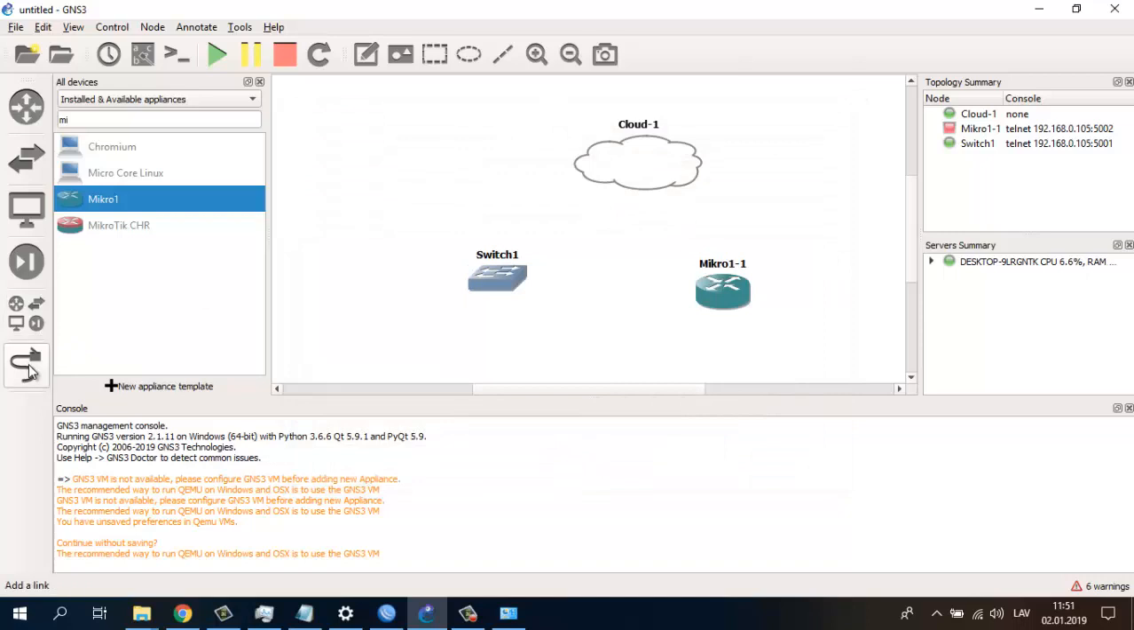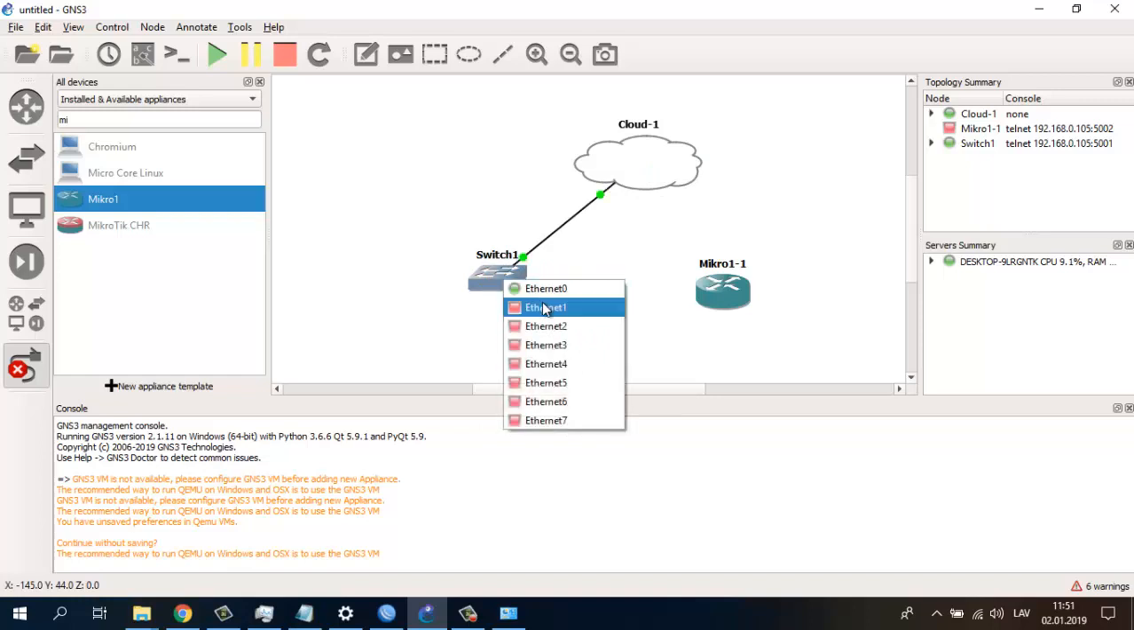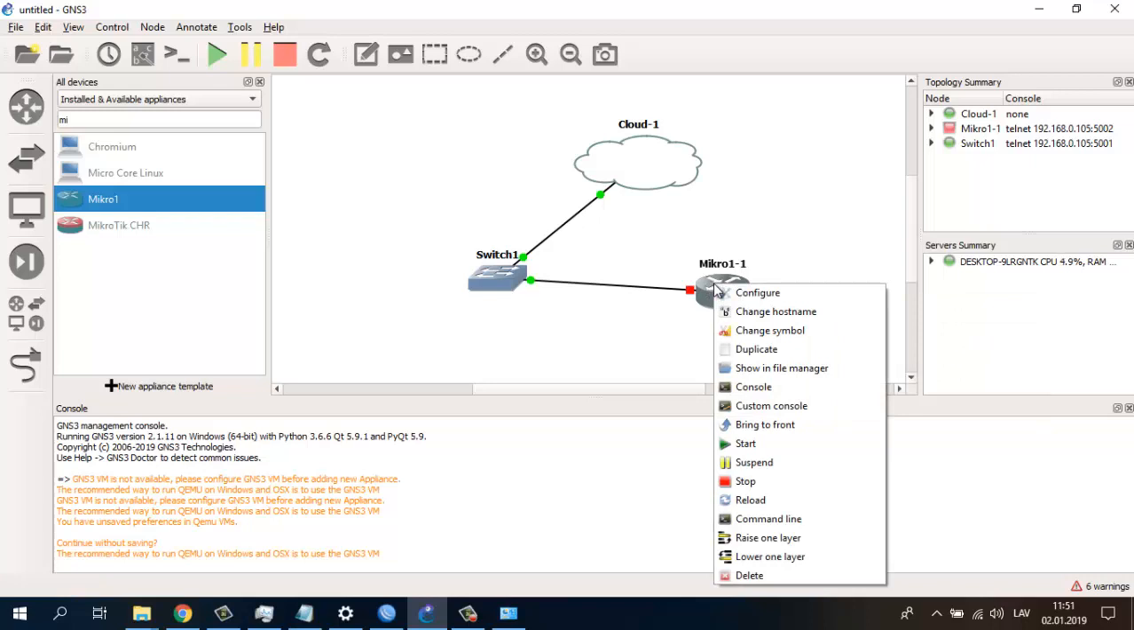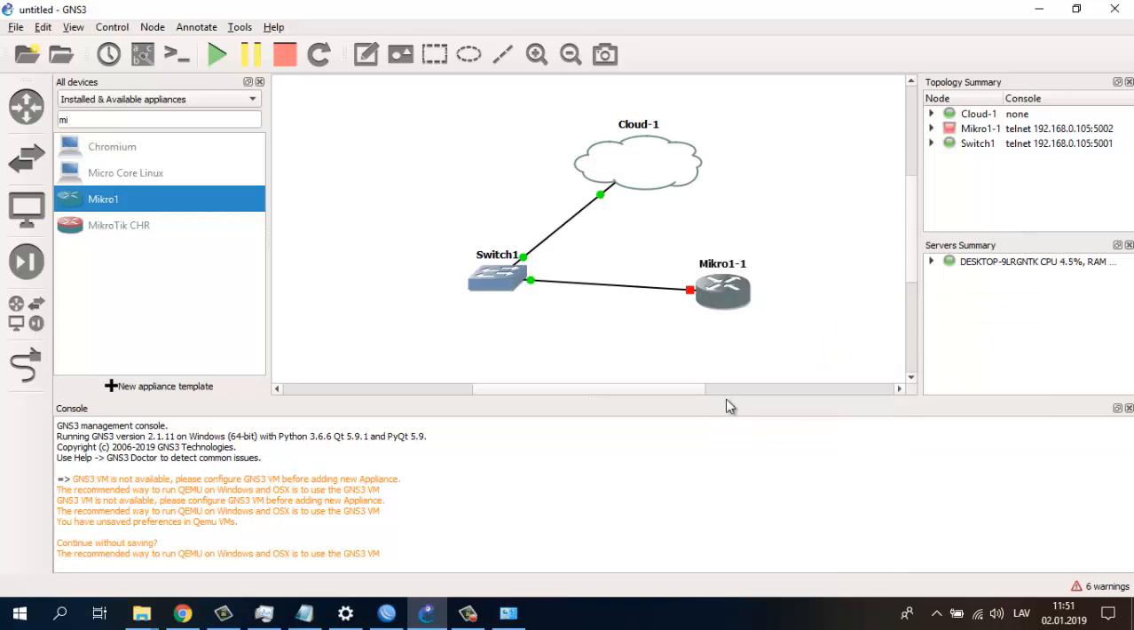When it is done, we can connect. Cloud, we choose Wi-Fi, switch, port, and Mikrotik port 1. At this step, we have the base. Now we have to turn on Mikrotik. We do it with right click and start. Now Mikrotik has started. What do we do next?